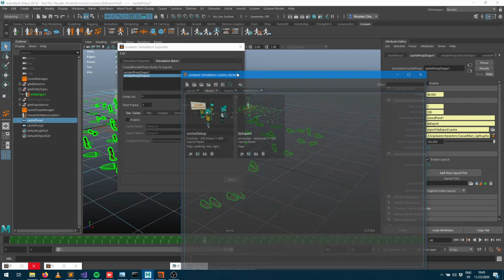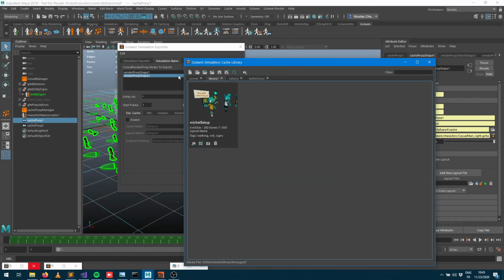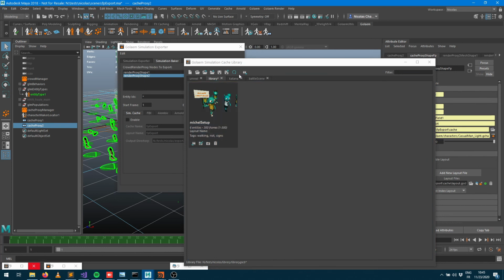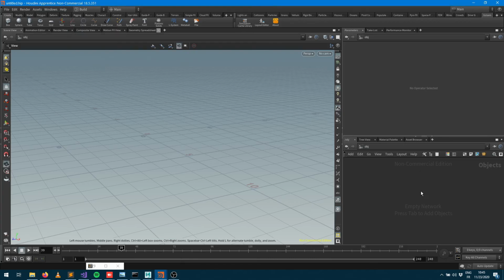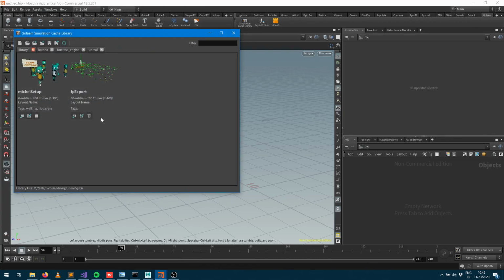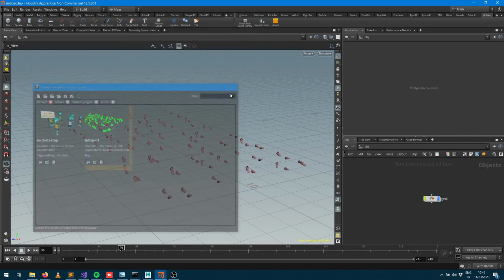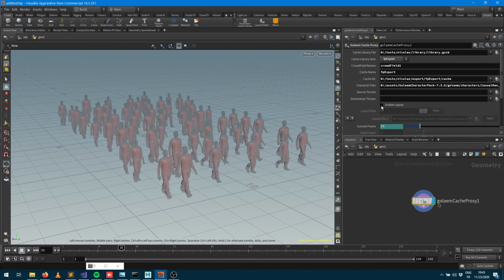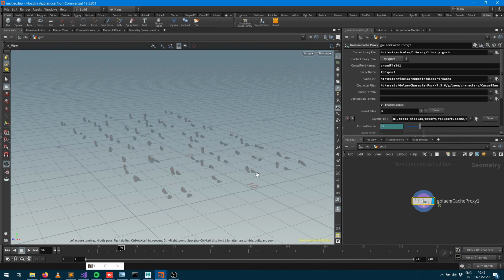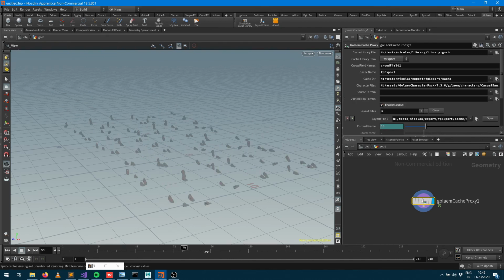And you can also, within the library, let's remove that one here, select that cache proxy and import this and save it. And within Houdini, we can go into the library, refresh that, okay, and import it, and we'll get that now. We've got the enable layout mode with the actual layout file, and if we disable the layout, we can get in and out our characters.